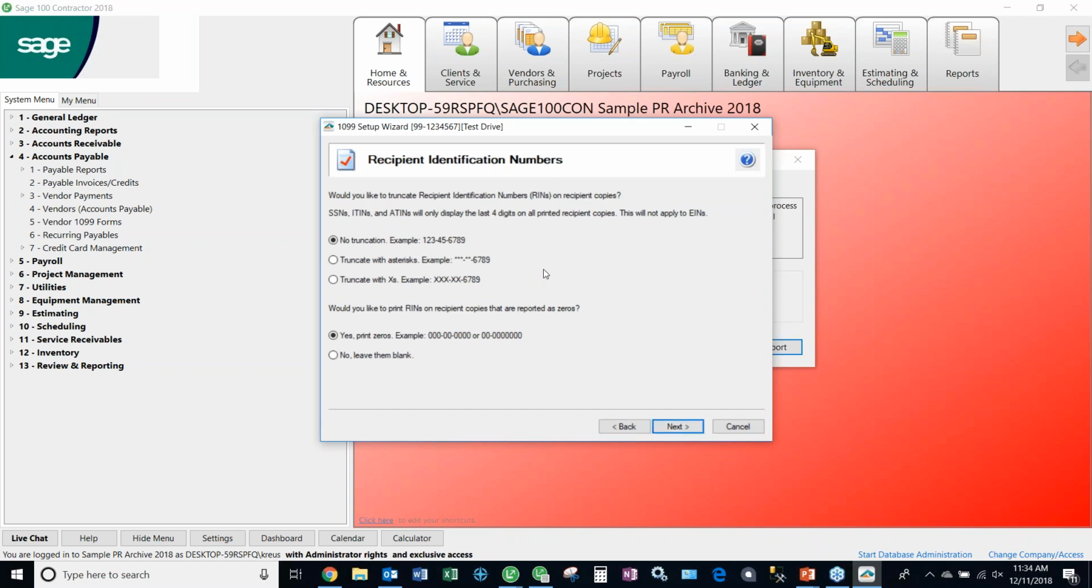So this screen is tied to the 1099s. Do you want to truncate the identification numbers? I'm just going to leave it with no truncation, but there's two other options here if you want to take advantage of those. And then if any of these ID numbers are blank, you can leave them blank or you can print zeros. I'll just leave the default option here.